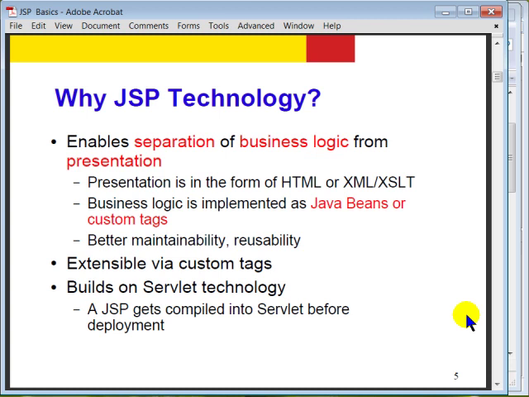JSP technology is extensible with what is called custom tags, and we are going to cover custom tags later on in this course. JSP technology is based on Servlet technology. In fact, a JSP page gets compiled when it's deployed, it gets compiled into a Servlet. So once it's compiled, everything is Servlet.